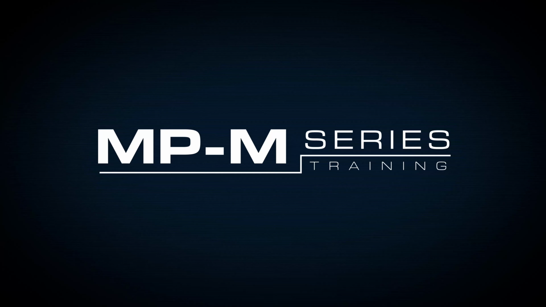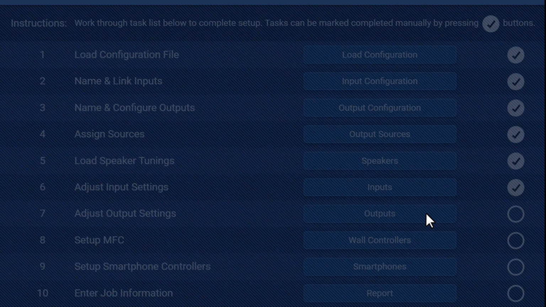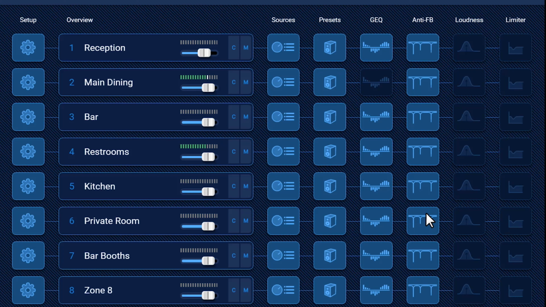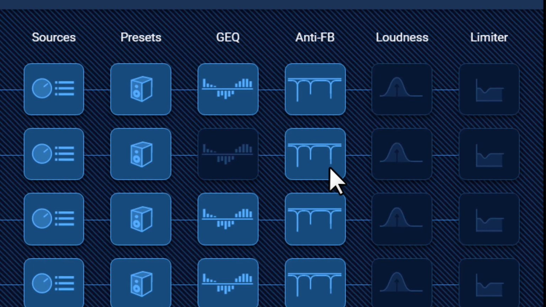Time to configure our output processing. From our Setup Wizard, let's select our Output Settings option. We've already seen this screen before, and we've already established the general setup, sources, and presets, so we're mostly looking at the last 4 pages: GEQ, Anti-Feedback, Loudness, and Limiter.